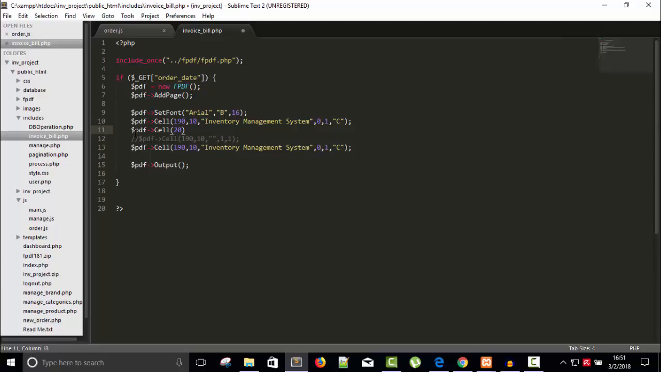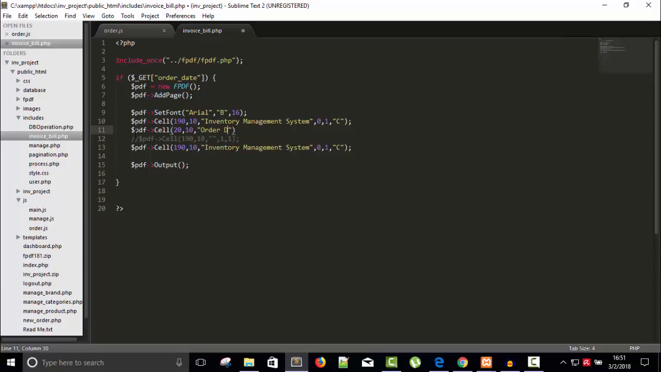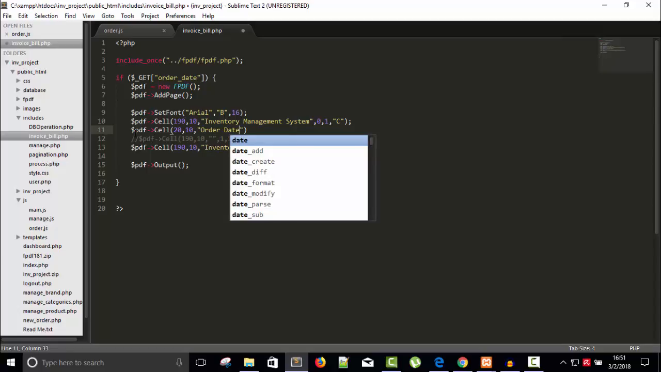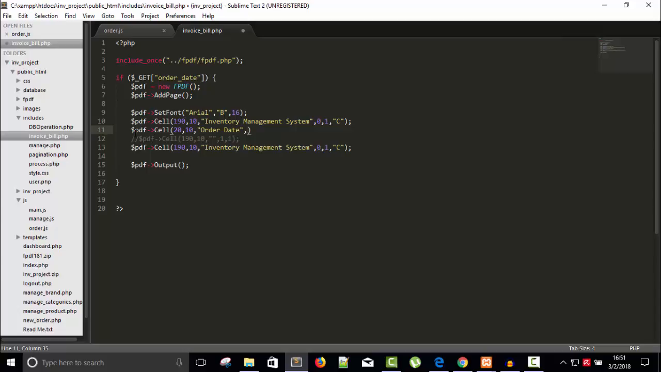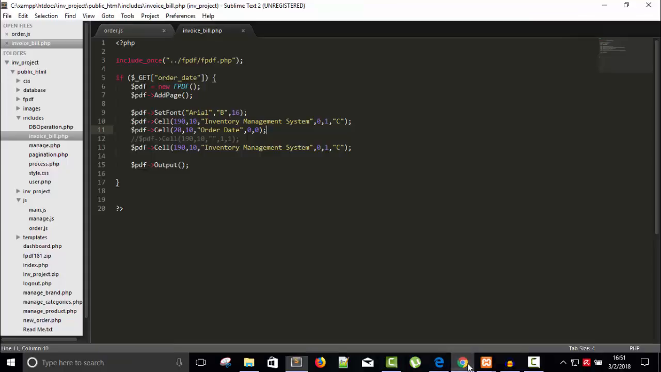Specify that's 20 width, height is 10 as usual, and customer name, or maybe order date. Order date is good. Order date, and okay, that's no border and no new line. I don't want any new line after this, and no alignment, default L, right, left. That's our result. Order date you can see, but first remove, I don't require this.